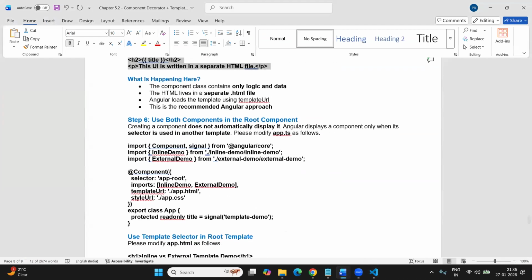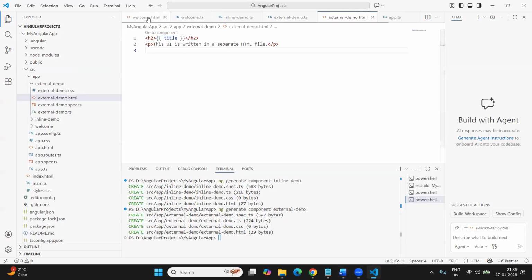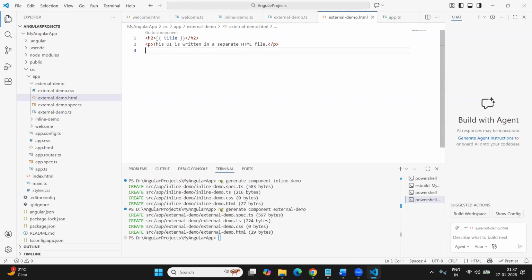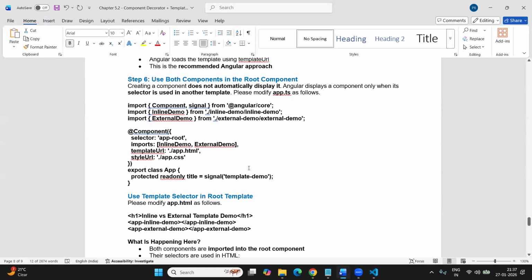Title is a property, no, sir? Yes, title is a property within this external demo class, and I'm accessing this property using interpolation. What this data binding is, we'll discuss tomorrow. But for now, just remember that whatever variable we defined there, that variable's value is going to be printed here. Clear?